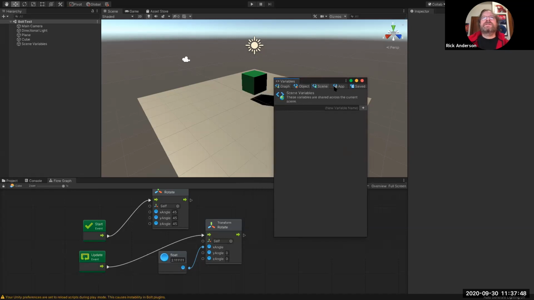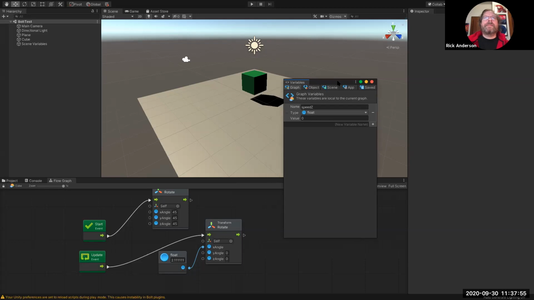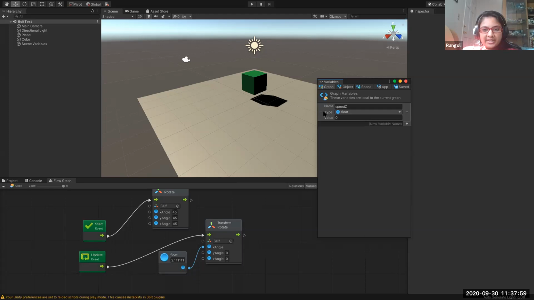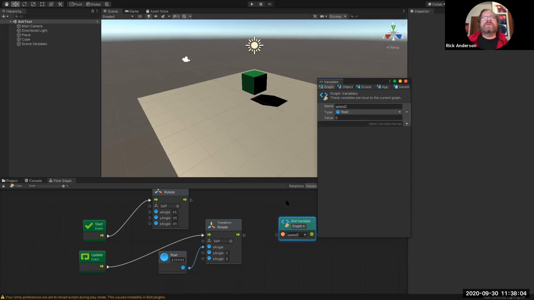Just looking through here. Okay. So now that we have that variable, it's got the round dot on it. Do I just drag it? Yeah, just drag it. Okay. So it has a get variable, graph, speed.